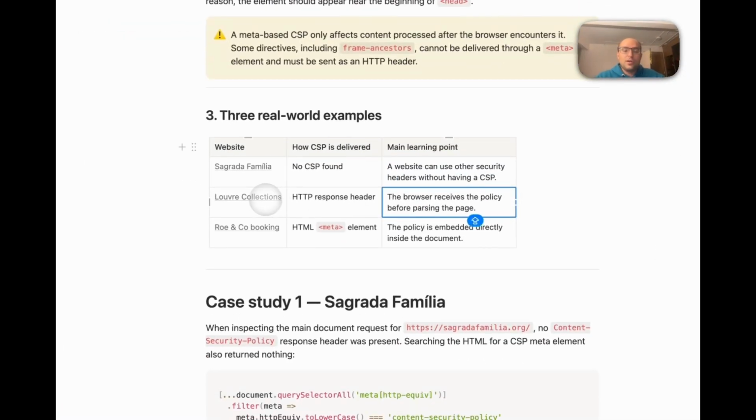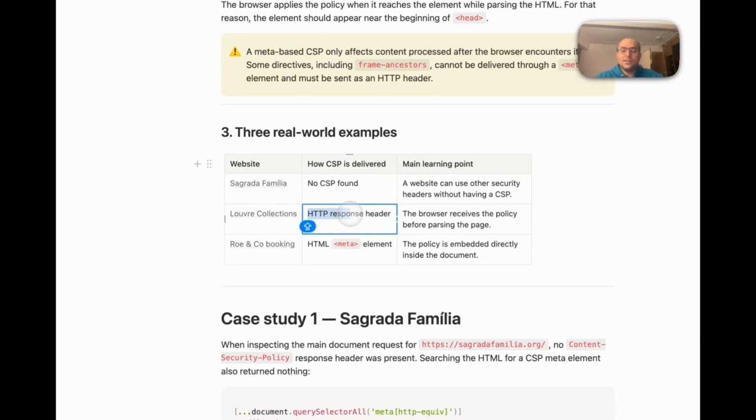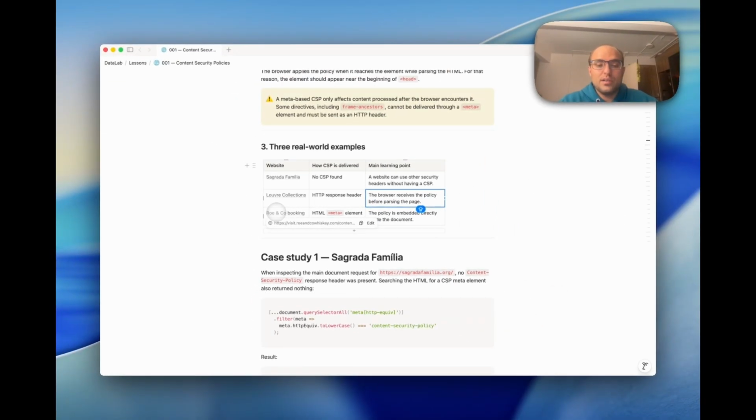Okay. Then we talk about this Louvre Collections. This is a website in French, and where is the content security policy in this website? It's on the HTTP response header. What is the main learning point? That you can also have this content security policy on the HTTP header. That's basically it.